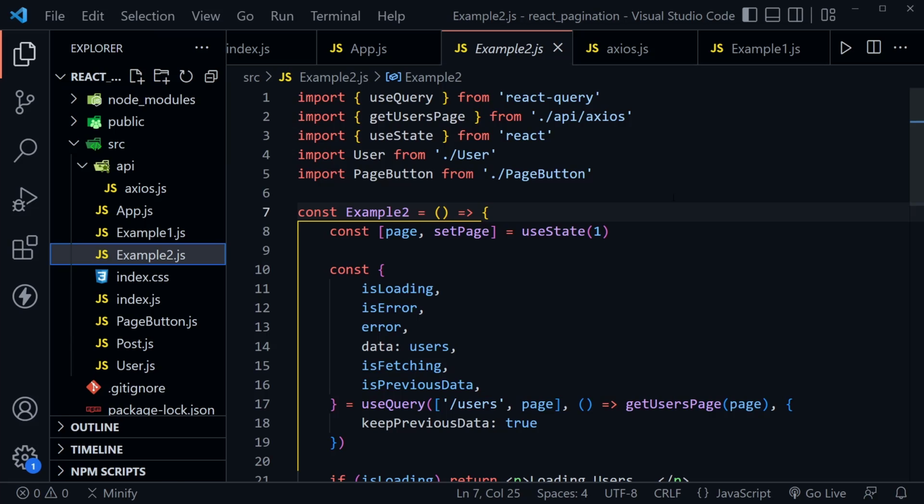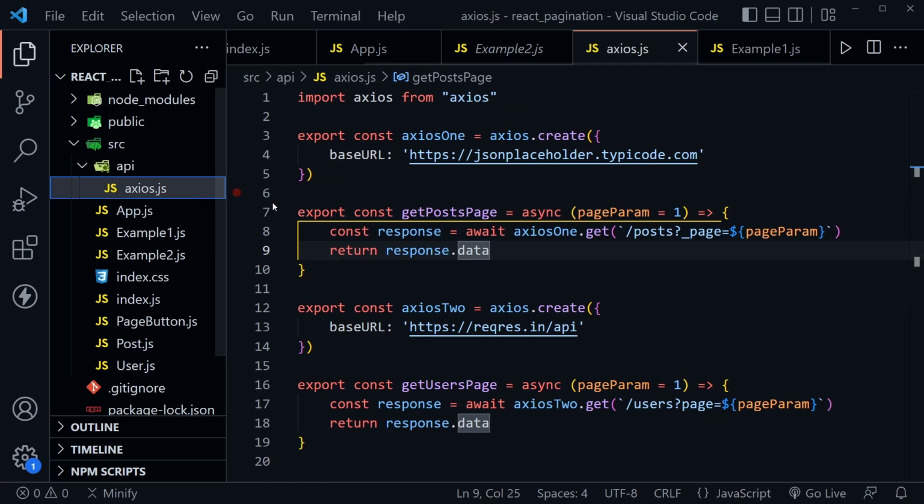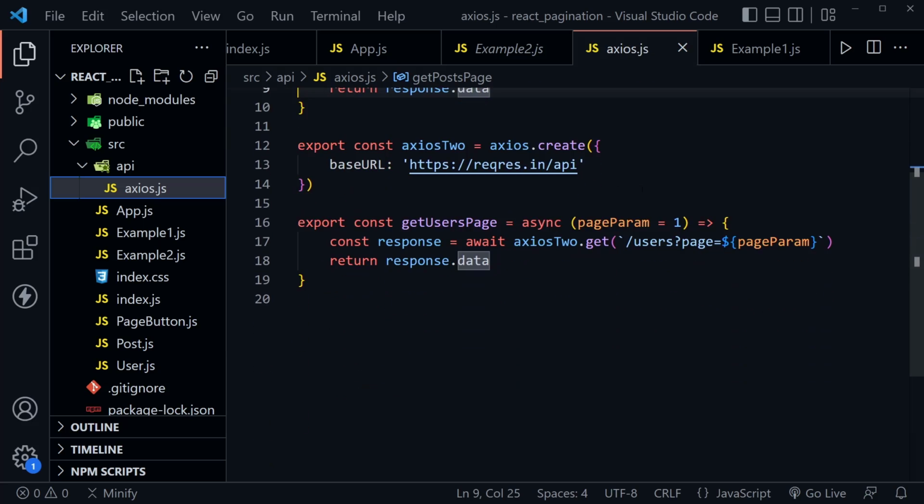back to full page. Now we're going to import the useQuery hook from React Query, and I'll go over that in just a second. We're also going to import getUsersPage back from our Axios file. So let's look at this Axios.js again and see what we're doing here. So now I have a second Axios instance that I called Axios2 because it has a different base URL. So here's the base URL, and then the getUsersPage function is much like we had for the getPostPage function before.